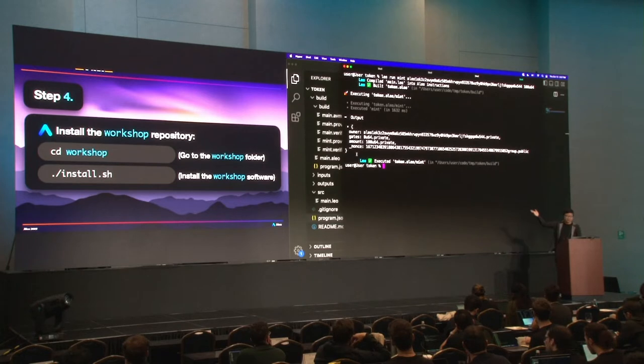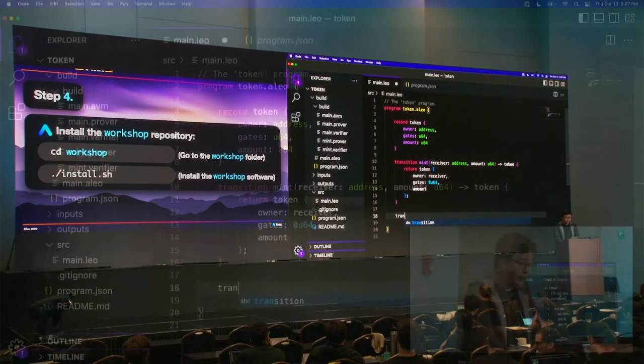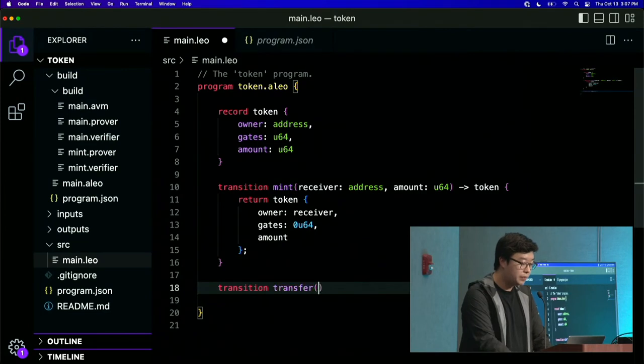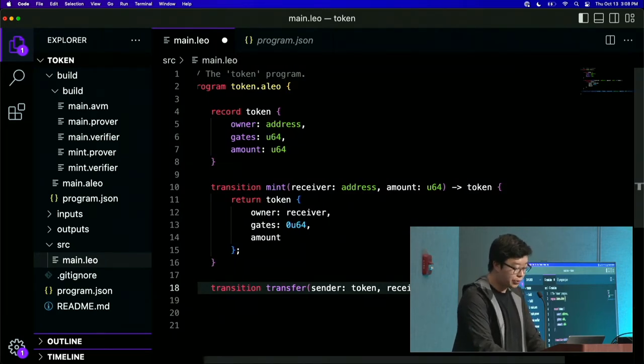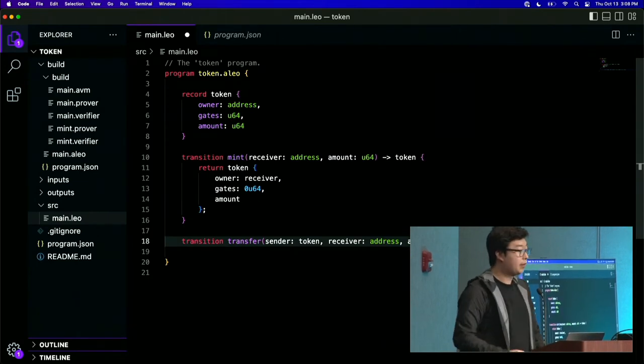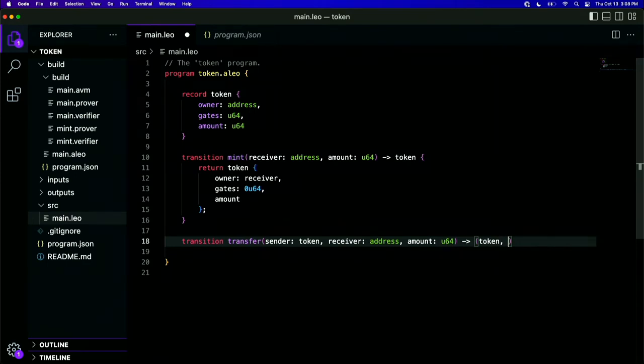Now let's say, all right, I have some money. I want to send it. What would I do? Well, let's write a transfer function for ourselves so we can start sending money. The natural way is to create a transition where I transfer using my record, the sender's record, which is a token, the receiver, which is just the address, and an amount, which is going to be a u64. We're going to return two things: the token record for the payment, and if we have any leftovers, the leftover goes into another record, which is my new record. So I invalidate, or spend, my old record, and I now have a new record in my place.